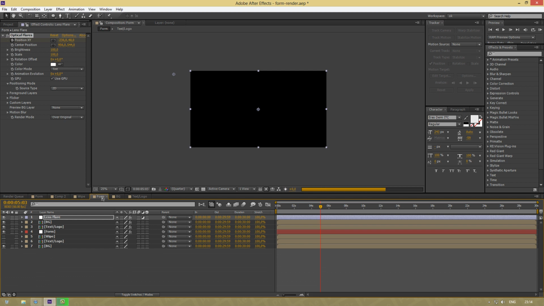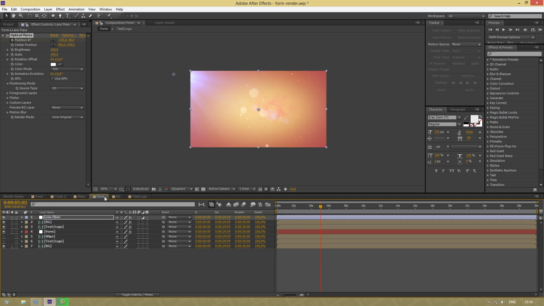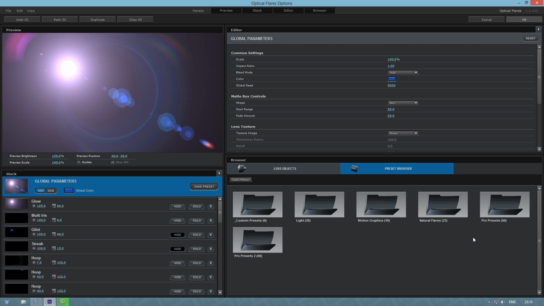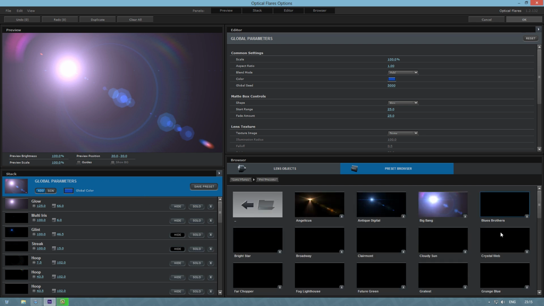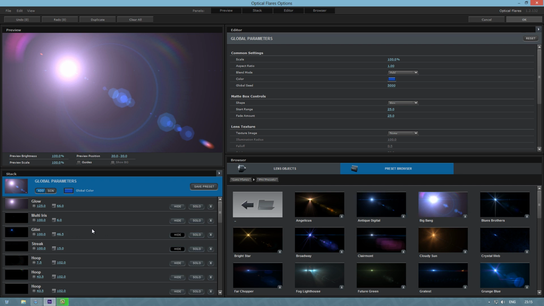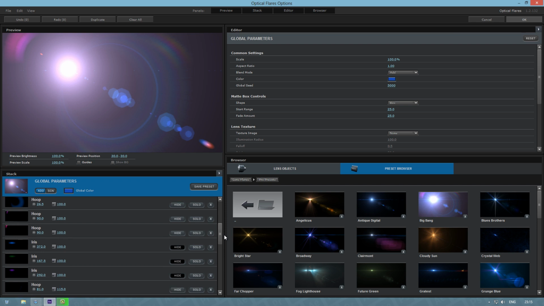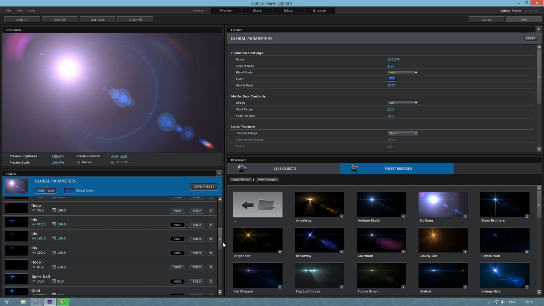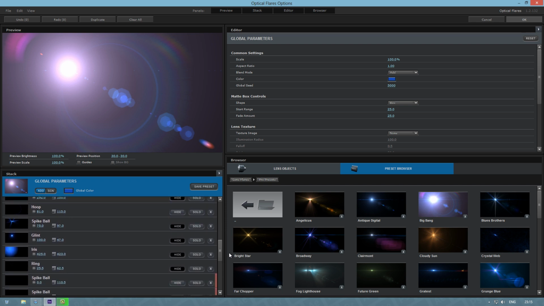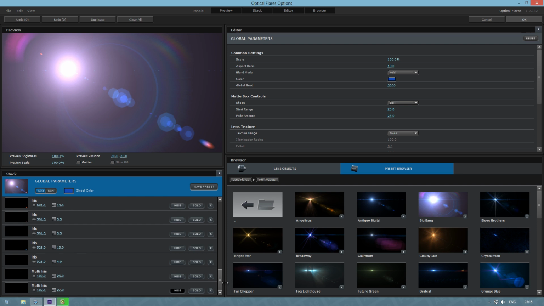For the reason that I did not remember what kind of settings I used for the lens flare, I did copy the effect from the original preview. I'm sorry, I know it failed. But I'm going to show you what kind of options I used. I'm using the Pro preset Big Bang, and I've added the glint, streak, iris, the blue one, the green one, and the next one, iris, then the spike ball, glint, iris, ring, and multi-iris in the end.